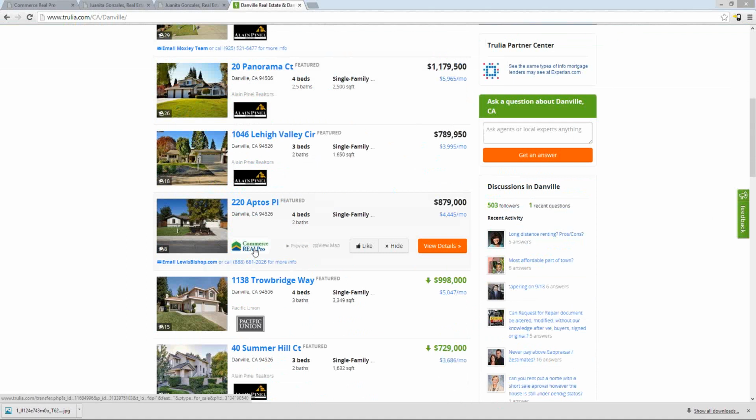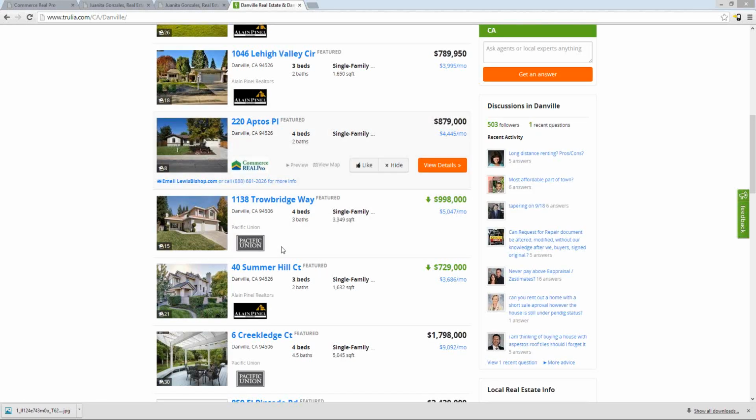If you as an agent wanted to feature your own property, I know everybody on the call has a Commerce REALPro account that costs $9.95, but if you wanted to feature your property on Trulia, your first property is going to cost you $19.99. So you're already saving a ton of money by using the Commerce REALPro system. If you wanted to feature 3 properties, it's going to cost you $39.99. And if you had 10 properties, it's going to cost you $69.99. We're going to feature all of your properties for you.